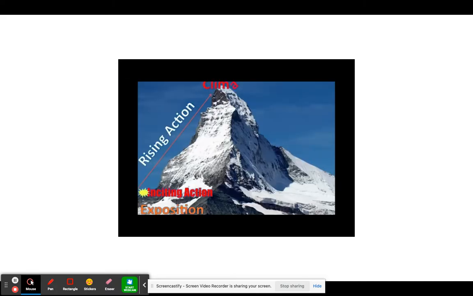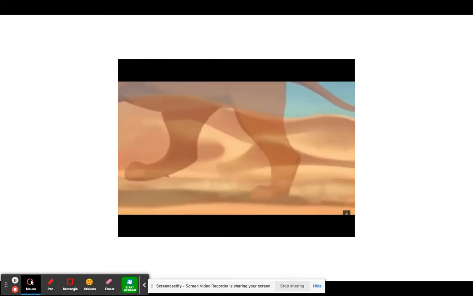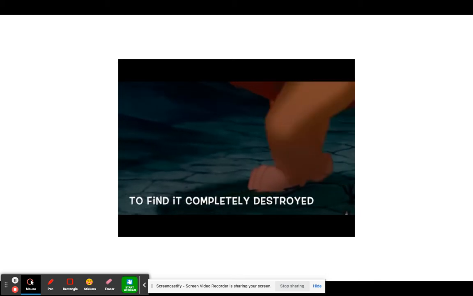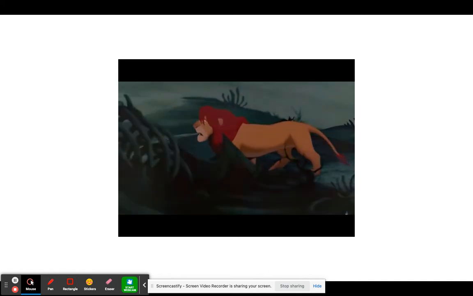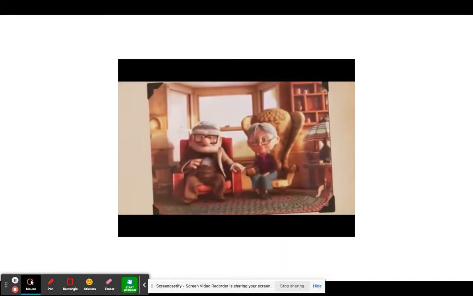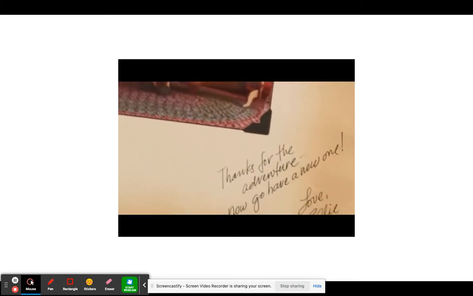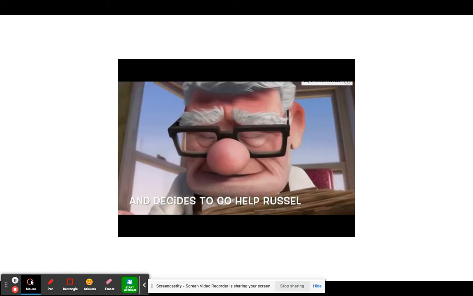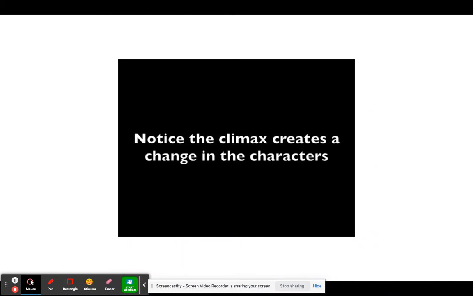Then we have our climax. This is the turning point in the story. This is kind of like the biggest part. So it's when Simba returns home to find it completely destroyed. That's the climax of The Lion King. So in Up, it's when Carl finds Ellie's letter and decides to go help Russell. Notice the climax creates a change in the characters.